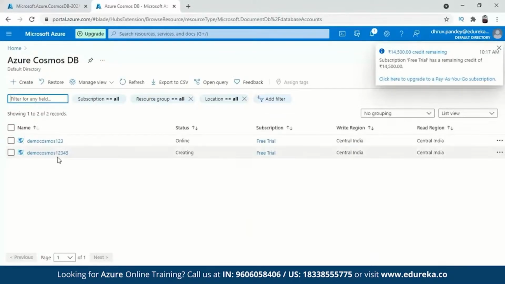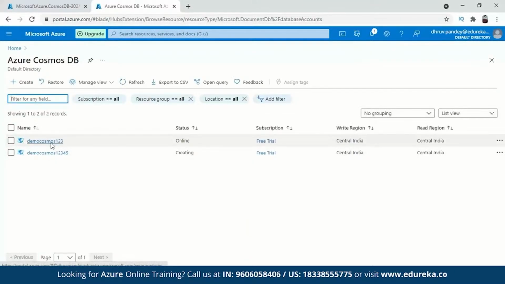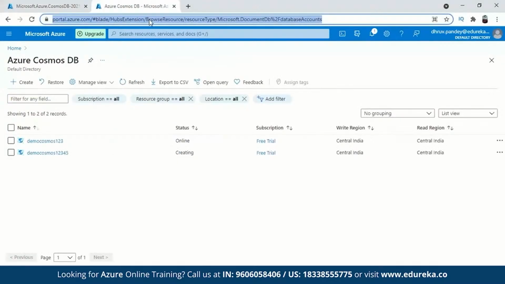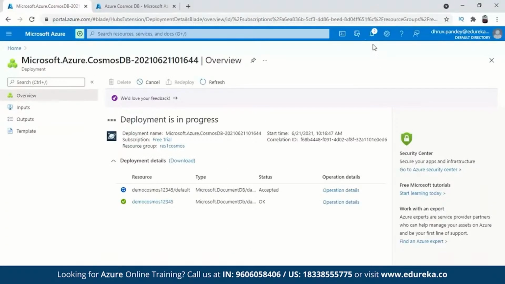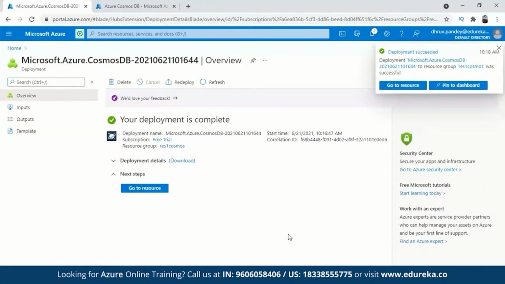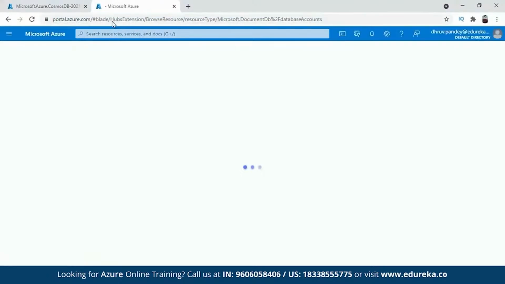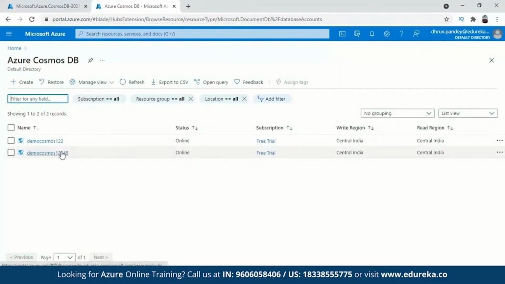It is showing that it is getting created. This is the one I created before. This one is creating and is still in progress. Let's refresh once again. You can see the processing going on here. Yeah, so your deployment is complete. You can go to the resource from here, or you can just refresh it from here. So yeah, this is how it's been created.